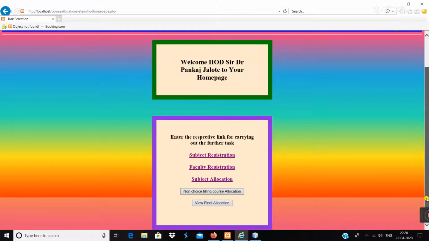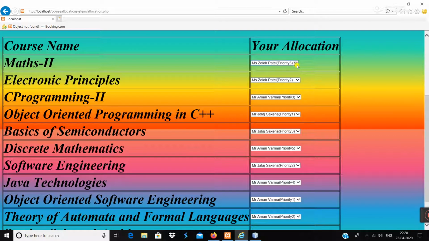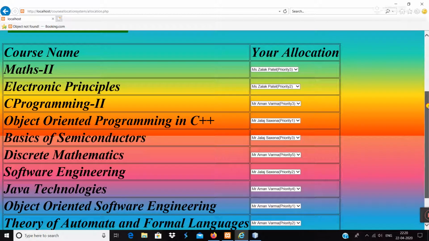So let me just show you the allocation once I do that allocation part. First of all, we are doing choice filling. This subject allocation is basically choice filling course allocation. So you can see match 2. Whosoever has given match to some priority, you will be able to see. EP, you can see 4 people have given choices. As Miss Jalak Patel is the only faculty who has given that choice to match 2, therefore she is supposed to teach match 2. That is one assumption of this software.